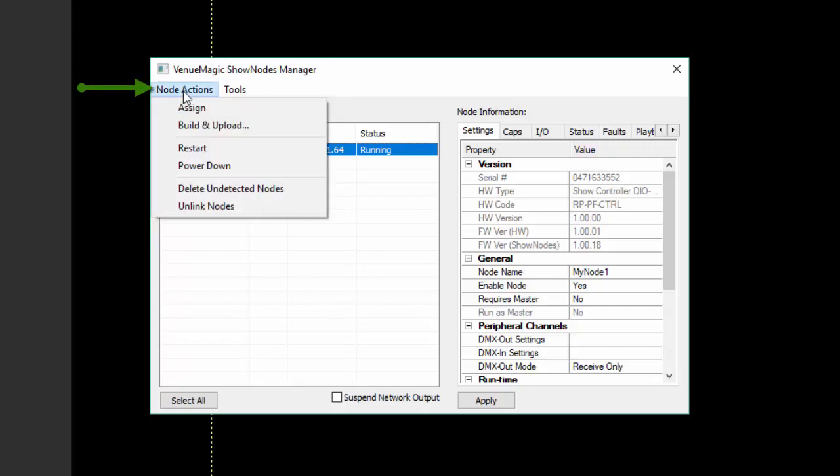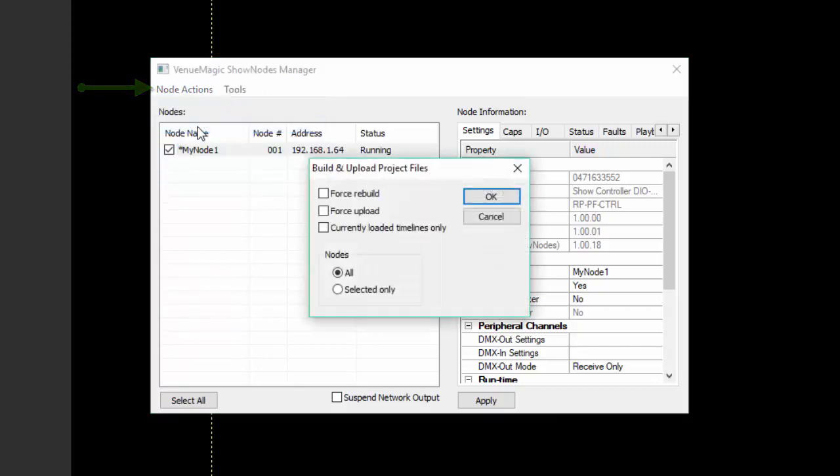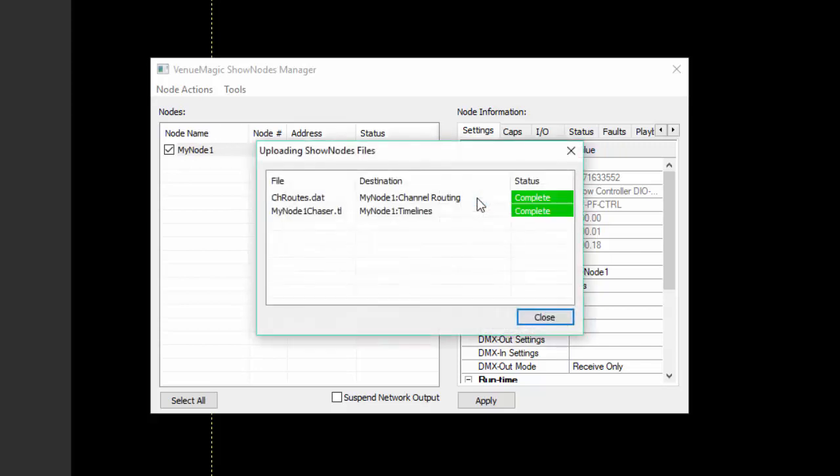From the Node Actions menu, select Build and Upload. We'll leave all of the default settings and click OK. This window shows the upload in progress. It's a small timeline, so uploading took only a fraction of a second.